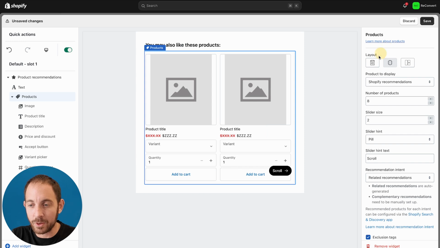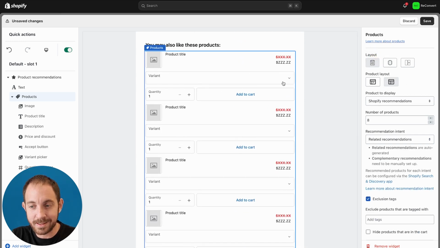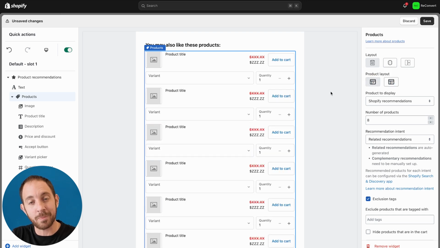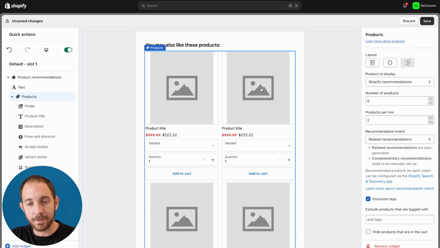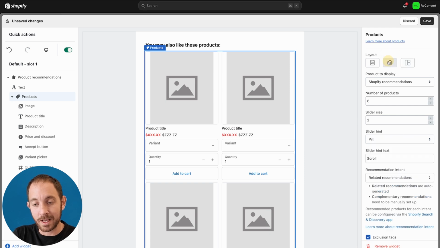Okay. The second layout is a list. This is what it's going to look like. And of course, out of the list layout, you can select between 2 layouts of upsells. I think the smaller one looks better in this case. And then there is a grid that you can display this way. I'm going to get it back to a slider. I think it looks better.